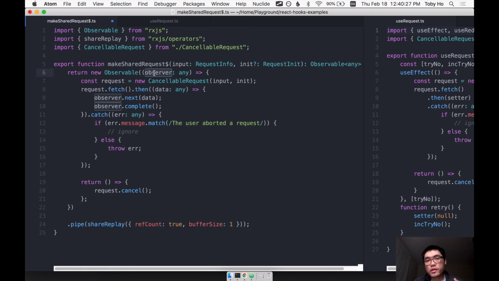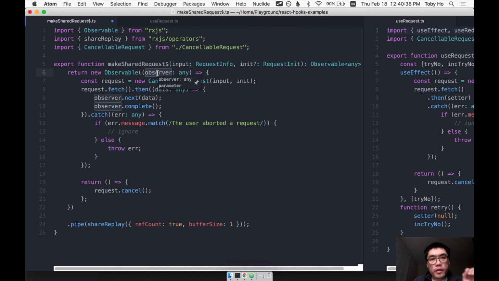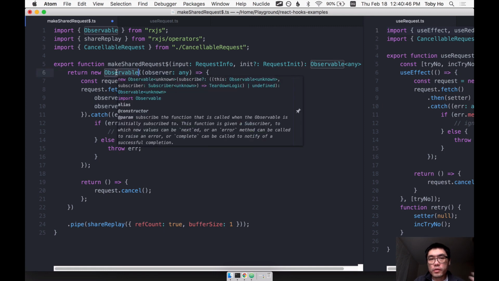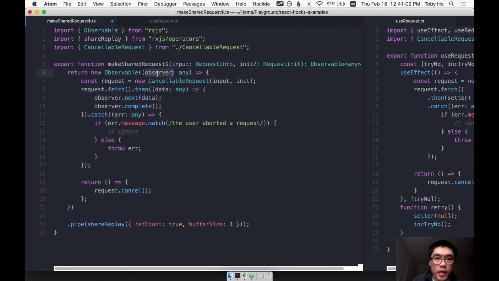So this observer will come once there's code that subscribes to our observable. You can think about this observer as a subscriber. So for every subscriber that subscribes to your observable, your callback is gonna get executed one time. So yeah, you can think of it as one call of my callback function serves one subscriber, and the observer is sort of a stand-in for my subscriber.